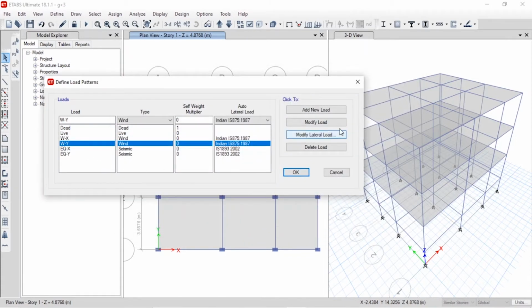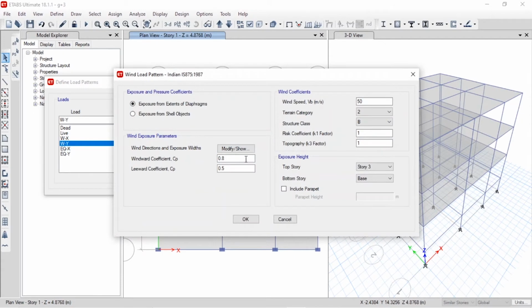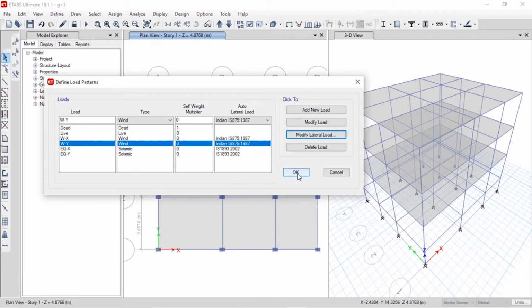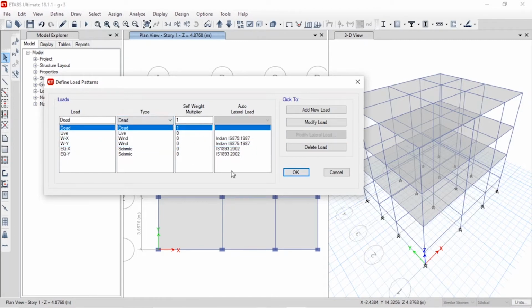Similarly for the wind in Y direction, 1.25 and the base level is from plinth to this. And wind speed, if you know it, you can enter it, and then we'll click on OK. Now we have created all the load patterns. We don't need to apply the dead load because the self weight multiplier is already 1. And then we'll click on OK.